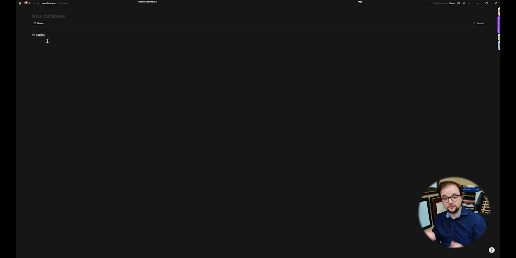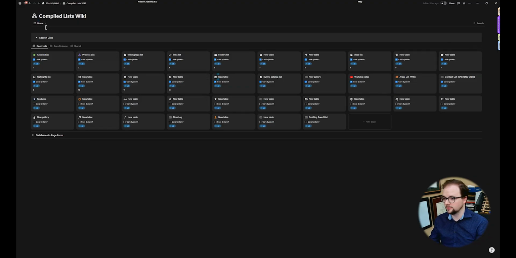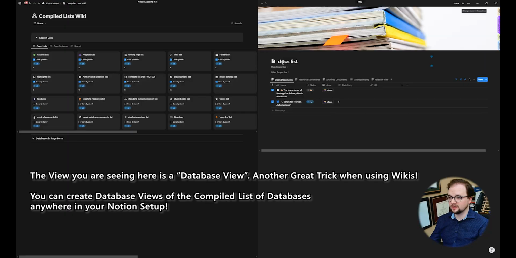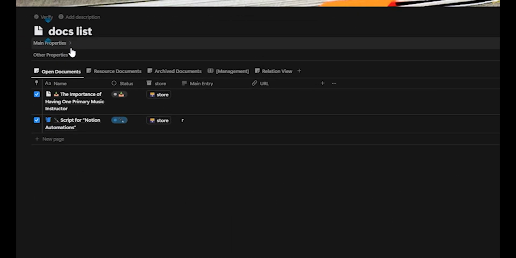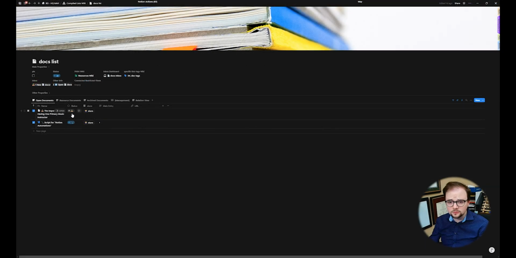So giving a practical setup, let me show what my compiled list wiki looks like. This is all of my databases all in one. So let's just go ahead and open up one of these lists. Instead of just having docs and then the different views, now what it does is there's the docs list here, and there's two properties that are added, main properties and other. If I click on this, here's the inbox, and you can see how many are actually just in the status from the list itself. That's what makes this incredibly powerful.